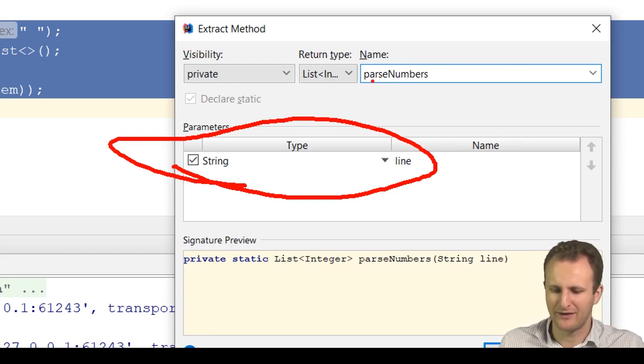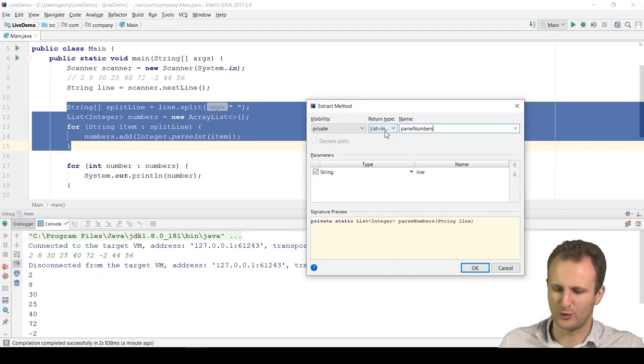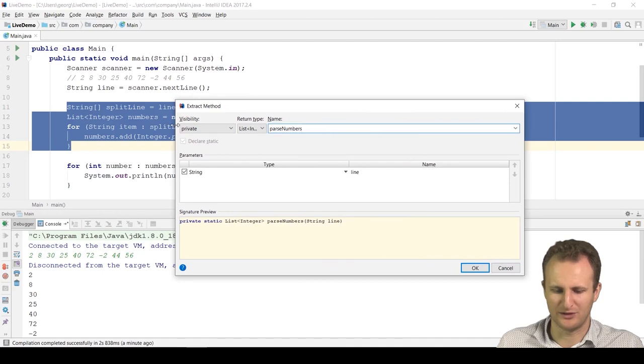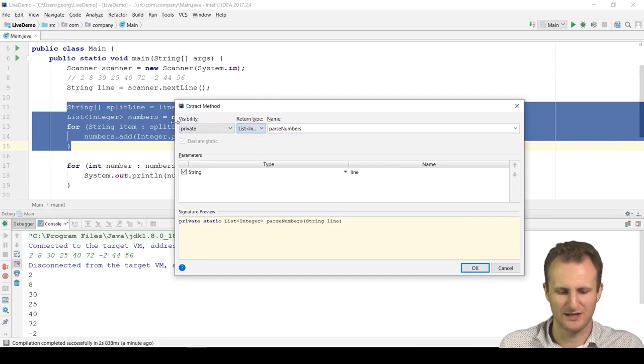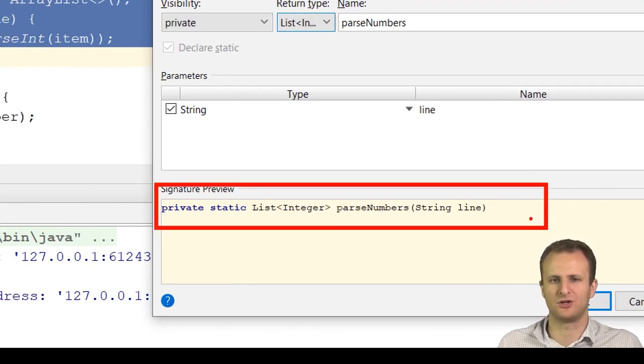Well, I have parse numbers accepting a string, and it will return a list of integers. That's not completely visible here, but if you open this drop down, you would see that it would be a list of integers. And actually you can see the definition of the method over here.